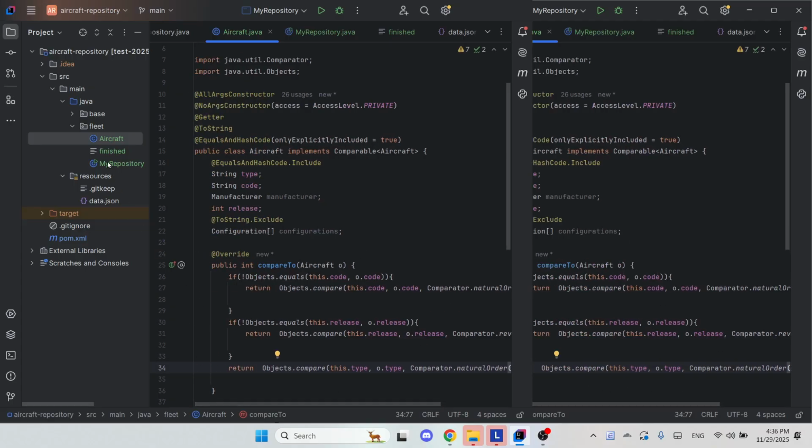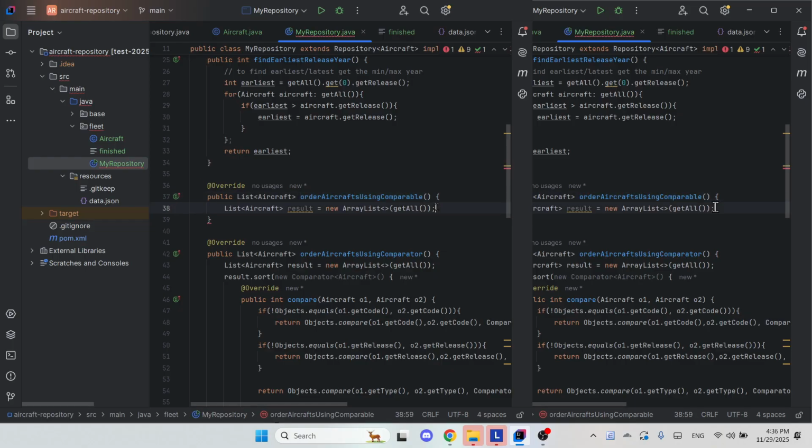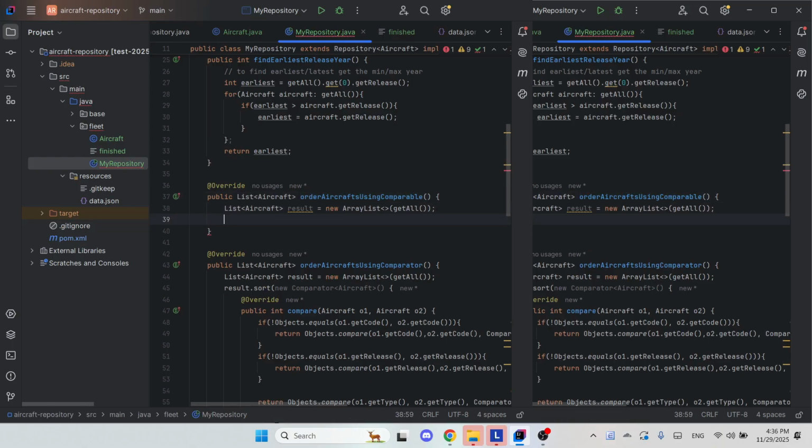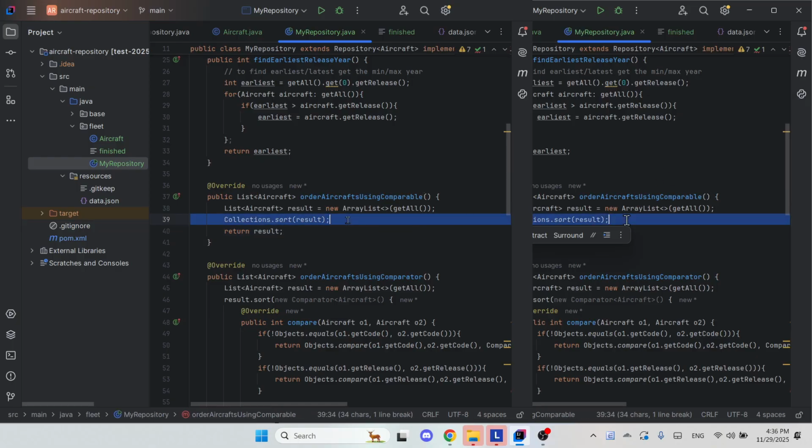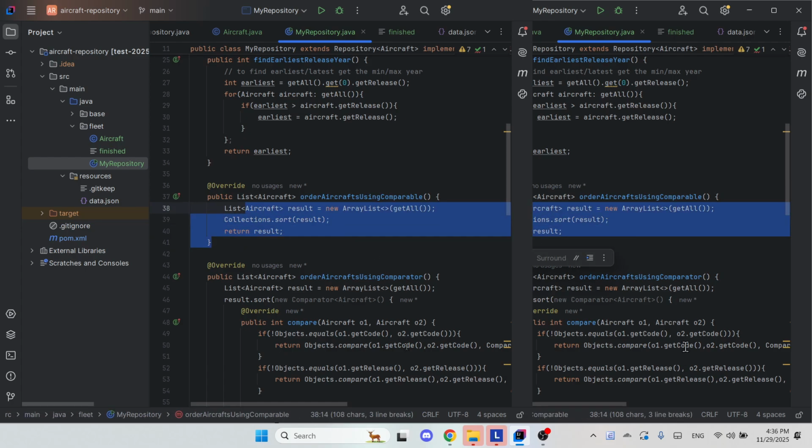There we go. And then inside of the comparable function, you just do Collections dot sort result and nothing else, and then return the result. Because the comparable method is tied to the class, it will automatically invoke it whenever you try to sort. So you don't have to do anything. You just implement it and then do a simple Collections dot sort. That's how you do the comparable issues.